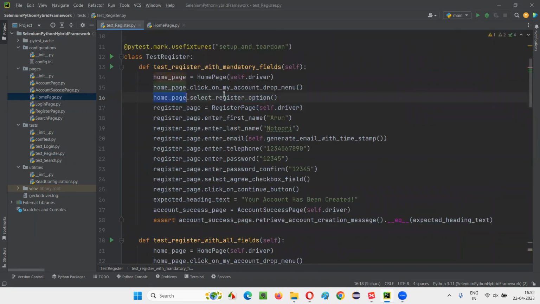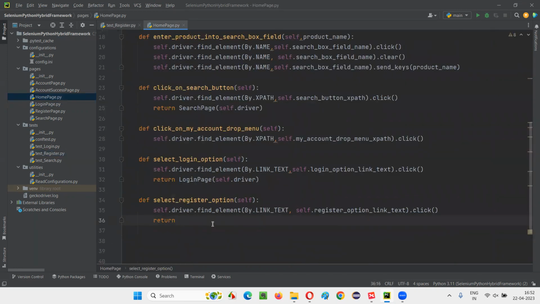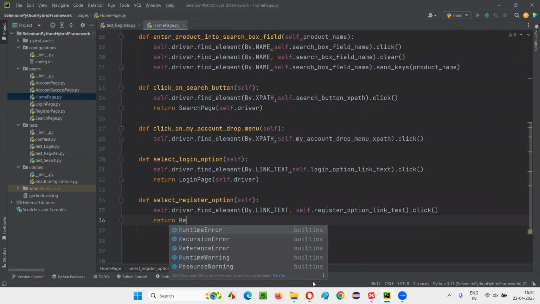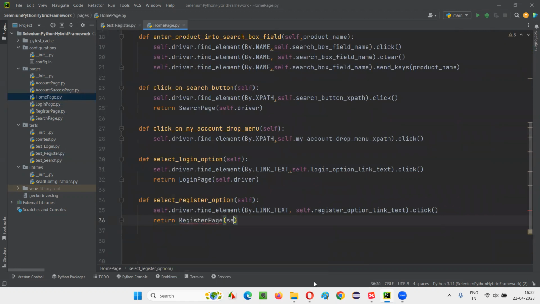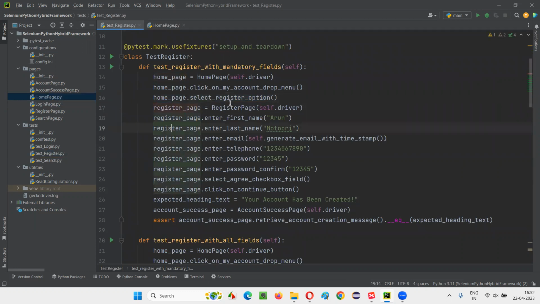Let's see. What is the page? Register page, right? So where is that register page? This is the register page. Register page of self.driver. Hover the mouse on this register page and import this from pages. And now come back here and write down, it's going to return you the object of the register page. Register page is equal to, and remove this line.